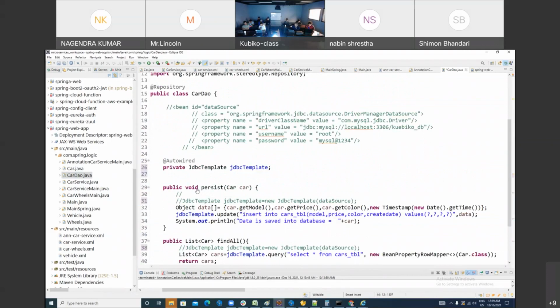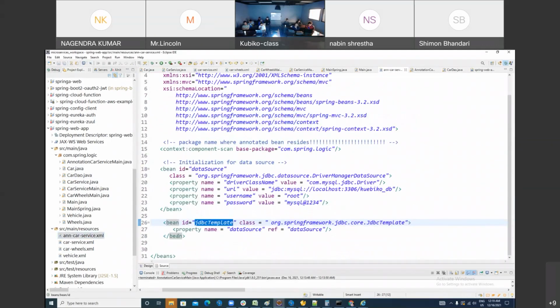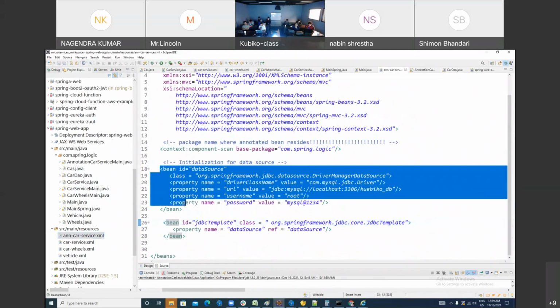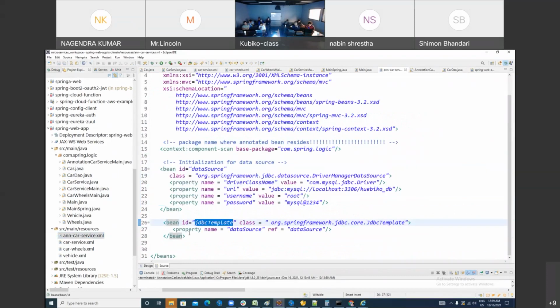You see what I have done in the XML file. This is a bean. I'm creating another bean, JdbcTemplate, and JdbcTemplate says I have one attribute, dataSource, right? And using ref, because this attribute is of another bean type. That's why I'm using ref over here. Did you get the idea, or are you confused?